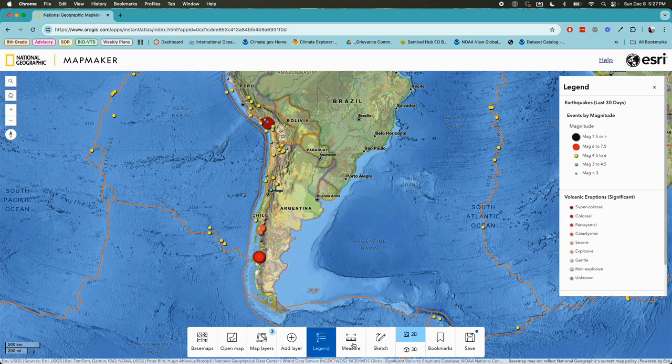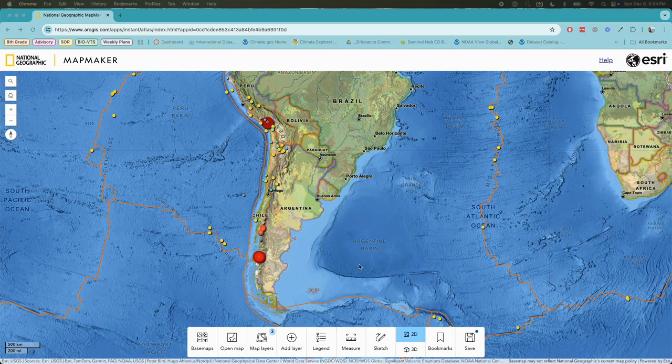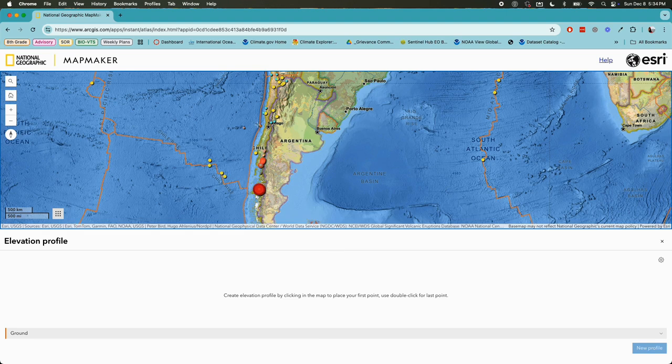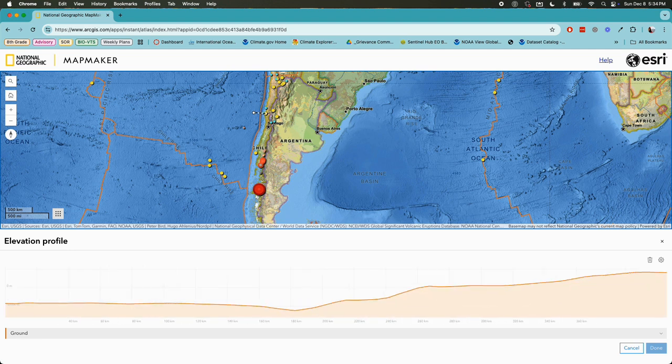One of the things that might be an indicator of a plate boundary, particularly for a subduction zone, might be looking for a trench. So one of the tools I can use is called an elevation profile, which will allow me to see things like trenches or mid-ocean ridges. So I'm going to click this measure tool and click elevation profile. And let's look down here on the coast of Chile. I'm going to click where I want it to start, click where I want it to end, double click there actually.